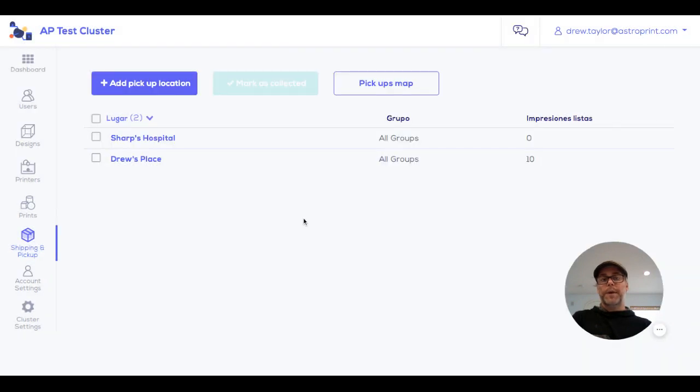Of course, different people are running their clusters different ways. Some people have every address of every person in the cluster here because they send a carrier to people's houses to pick up the products. Other people have a few drop-off points like a local hospital or the regional coordinator's house where everyone has to come deliver everything. So all of that is tracked in here. You can see how many things have been delivered to a particular address.